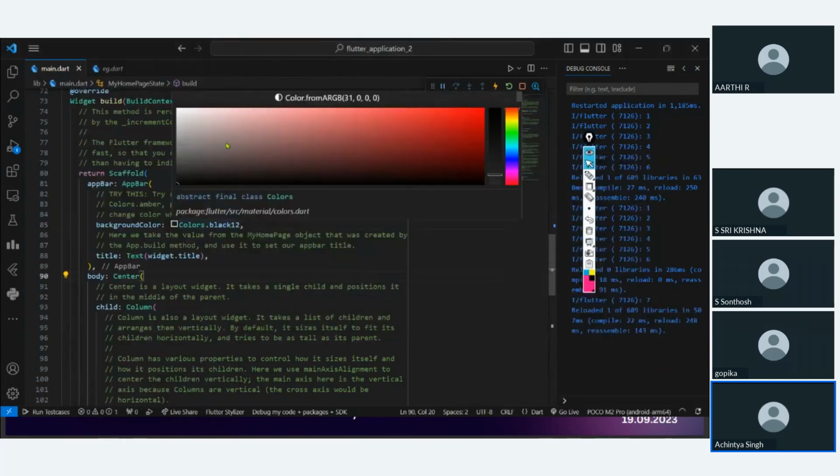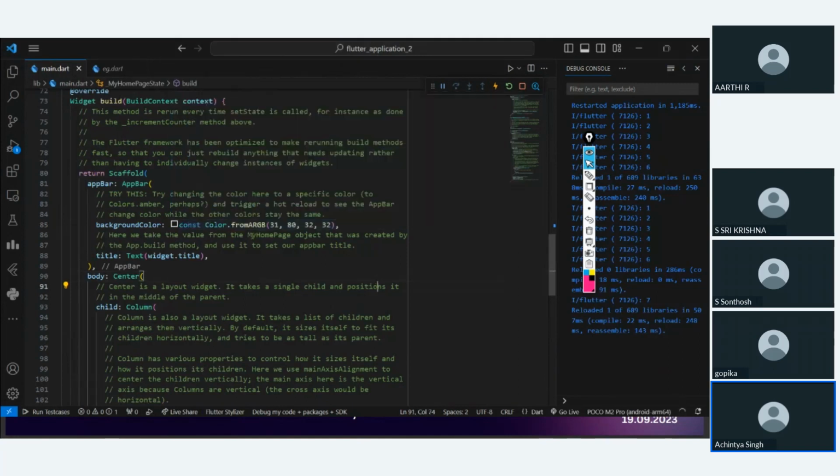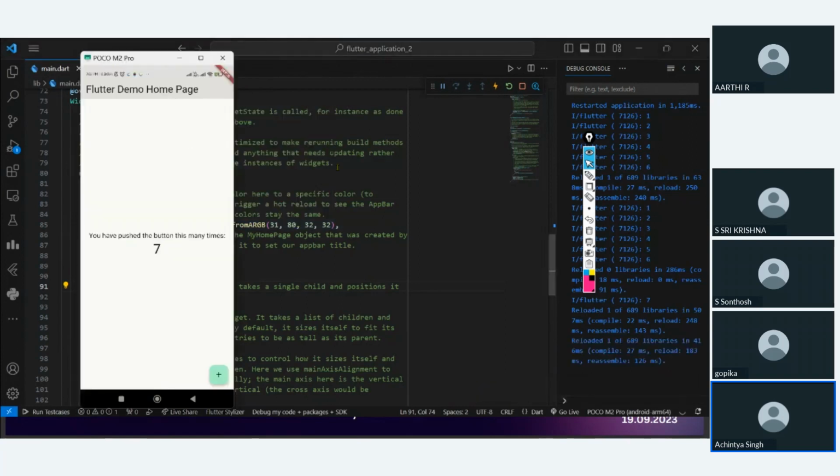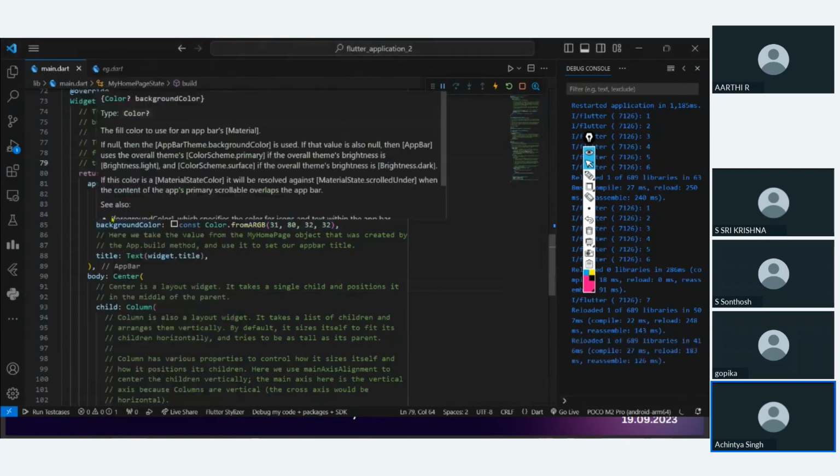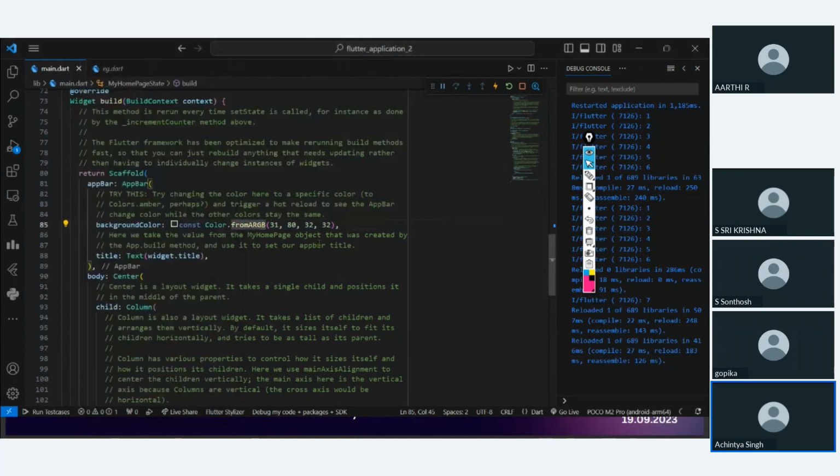Now here you have a whole option also, so you can choose from your RGB background also. Whatever color you want, just choose that. So that's it. It's that easy. This is your background color of the app bar. You can't remember all this obviously, so you need to explore it.